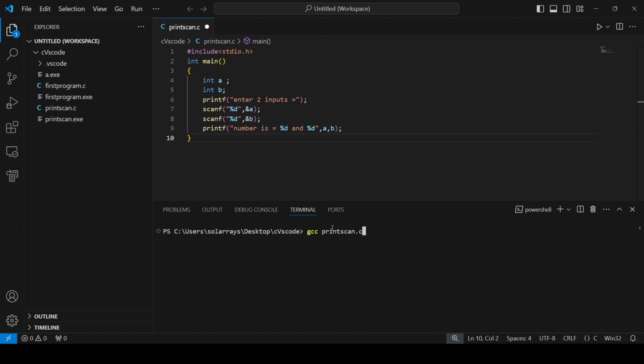Now let's write our first command, which is gcc print scan.c. After enter, I'm going to give our second input. Now here, as you can see, it is prompting enter two inputs, and after that we need to provide our first input. Let's say 45. I'm going to press enter. The next time, it is going to ask us for the second input. Let's say 85. As you can see here, if I press enter, I get both of these inputs: 45 and then 85. So this is how you can use two scanf functions to get input separately, or else you can use only one scanf function to get both inputs.